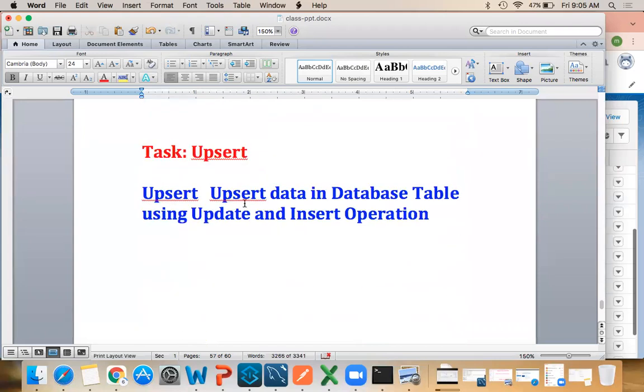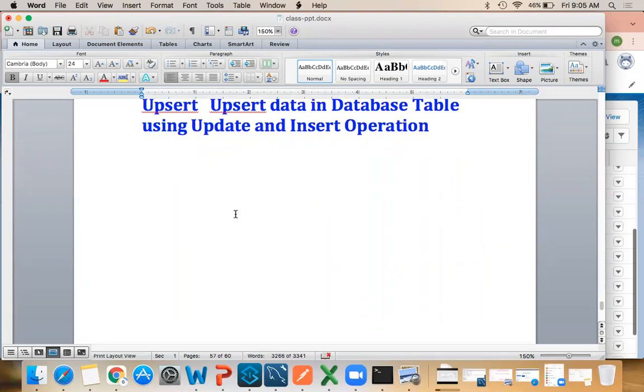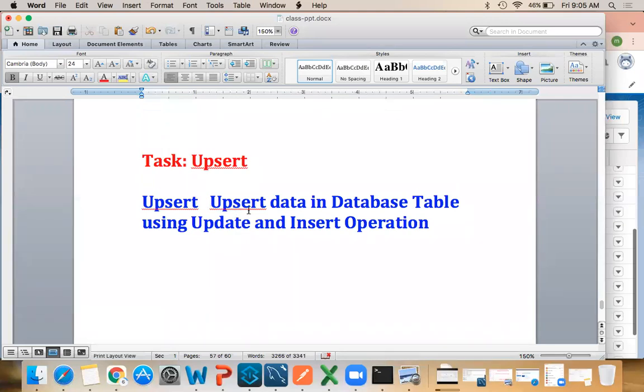Next, upsert. So this is the interview question. What is the difference between update and upsert? Update also will be there. Mostly they may ask you update and upsert. So the new command, upsert in the Salesforce. What is the use? Basically, upsert will upsert data in the database table using the update and insert operation. It will perform both at a time. Understood?